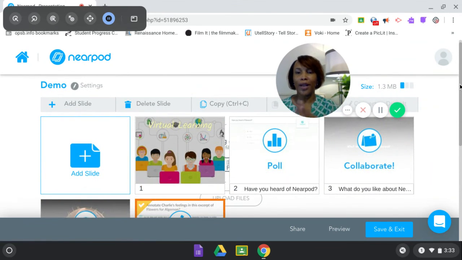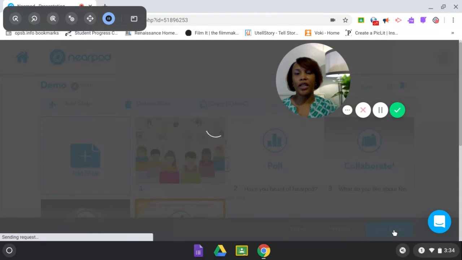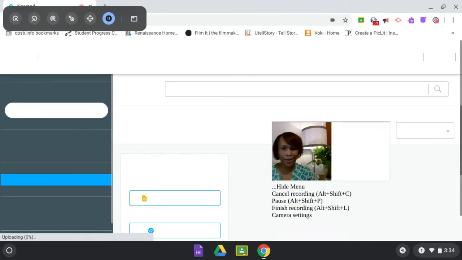And of course, you can go back and add to your lessons after you've even shared them, but then you would have to update that code. So I'm going to save and exit so you can see what that will look like once it's saved. It's going to go to the section that says My Library, and that's going to be the first thing you see every time you log into Nearpod.